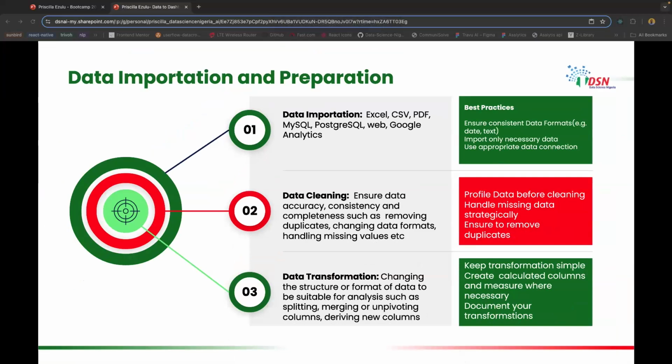Then let's look at data transformation. Sometimes people ask, what is the difference between data transformation and data cleaning? Transformation is also part of cleaning, but in transformation, you restructure the format of your data. When you unpivot a column, that is data transformation, right? When you create calculated columns, that is data transformation.